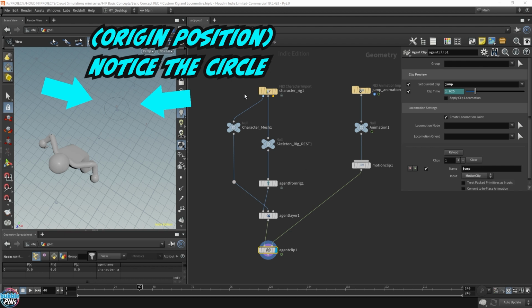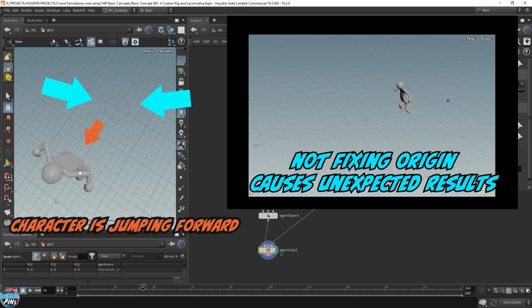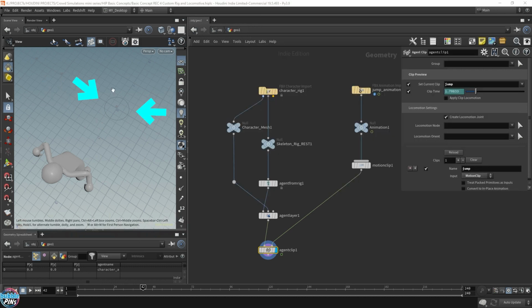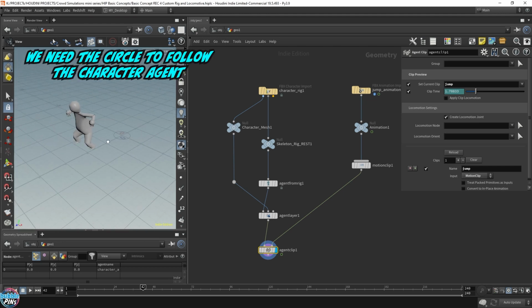But in reality, you can see that our character is moving forward. Our character is jumping this way. So it's actually moved away from the circle. So that's not very good. Later on, you're going to see the crowd simulation will not understand this character animation data properly, and it's going to give you chaotic results. We need this little circle to mark where the character is jumping, so it pivots correctly. It actually updates the origin point.